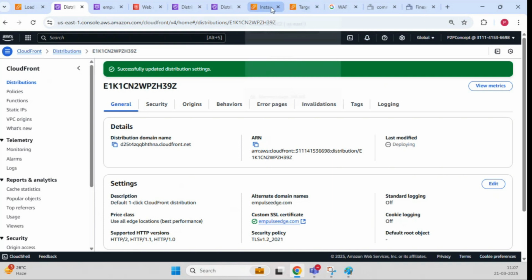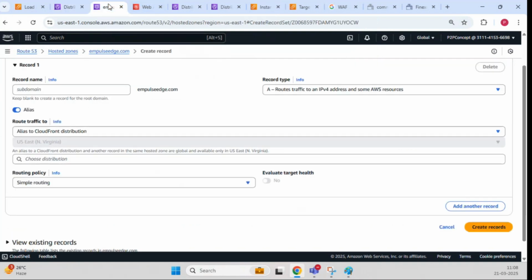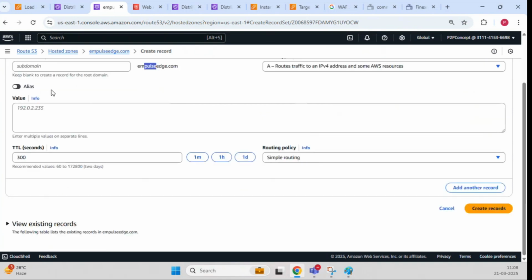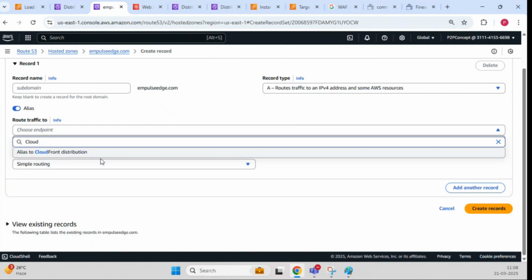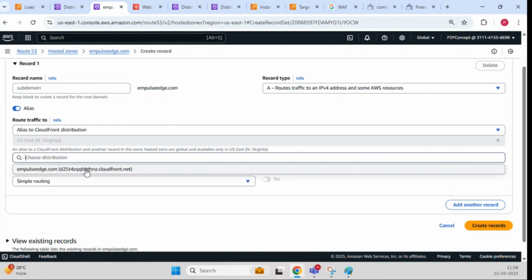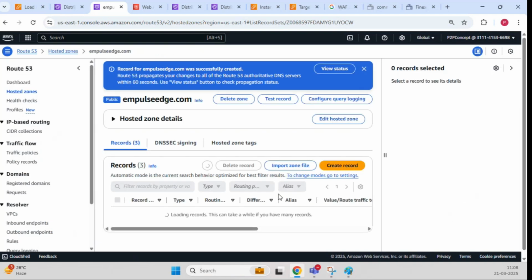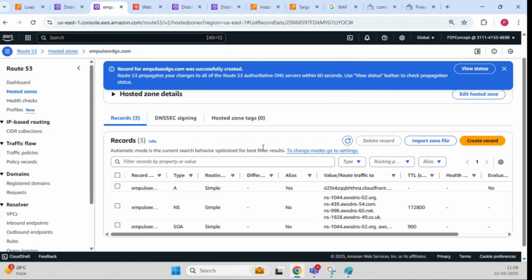Now what next can I do? I need to go again to Route 53. I will refresh this web page and then try to create again. I will click on alias and select CloudFront distribution. Once I click on this, it is now populating for me. I will select this and say create record. Now the record is being created.